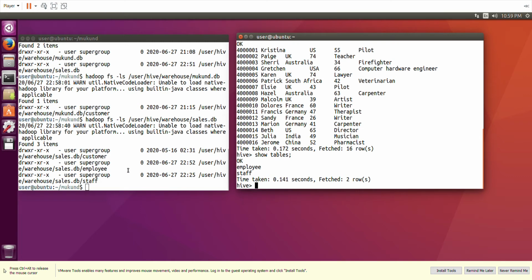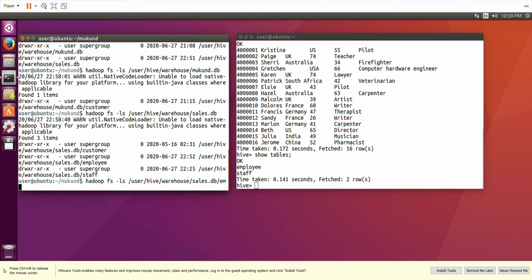I was supposed to create this table inside sales only. Now the employee table has been created in sales, so we are in sales. Let me see sales.db, and then I'm saying employee. This way we can debug and find out if there is any problem, if I have created something or messed something up, how we can find out the things there.